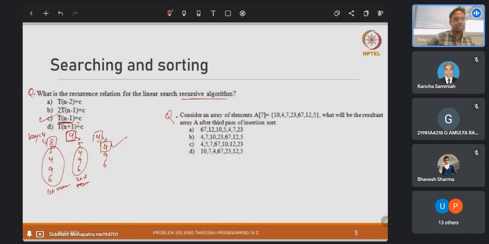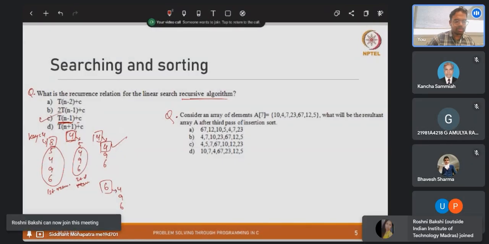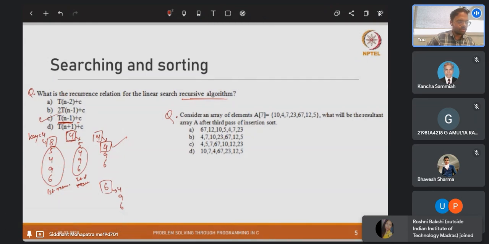We again send the rest of the elements to the same function. So we send 4, 9 and 6, which is the remaining 3 elements, to the same function. Now here, say your key was 6. So what would have happened? It had 4, 9 and 6. It would have checked with this. It couldn't find that the key matched with the first element. No, it did not match. So it would have sent this again to the same function.